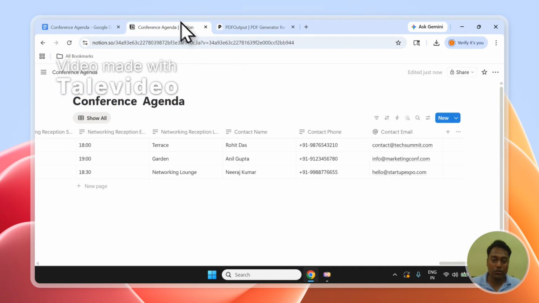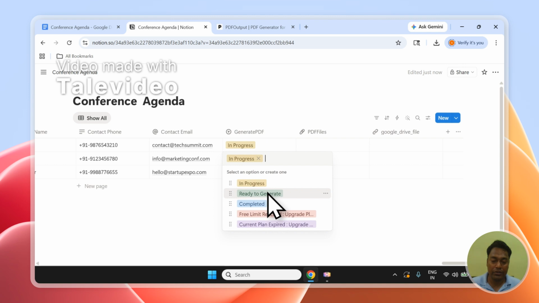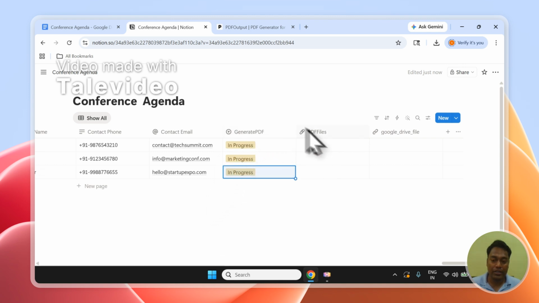Okay. So once the database is processed, you will see that it will automatically create these three additional columns. We have generate PDF, PDF file and Google Drive file. If any of your records is set as ready to generate, it will automatically be converted to a PDF file and it will be stored under the PDF file column. So when you're setting up your automation, make sure you mark your records as ready to generate. Whichever you're looking to convert to PDF, it will automatically convert and save as a PDF file under the PDF file column.